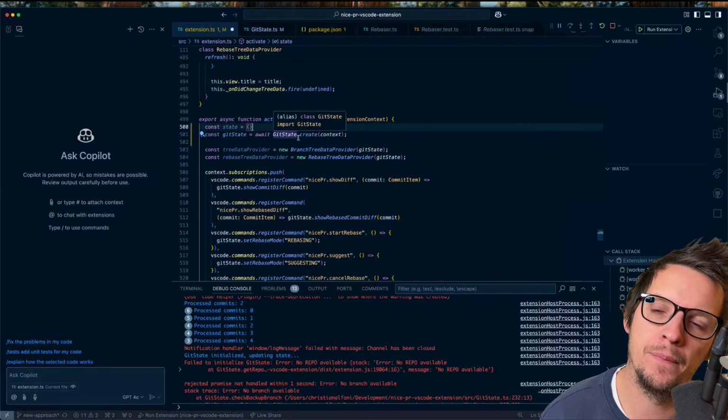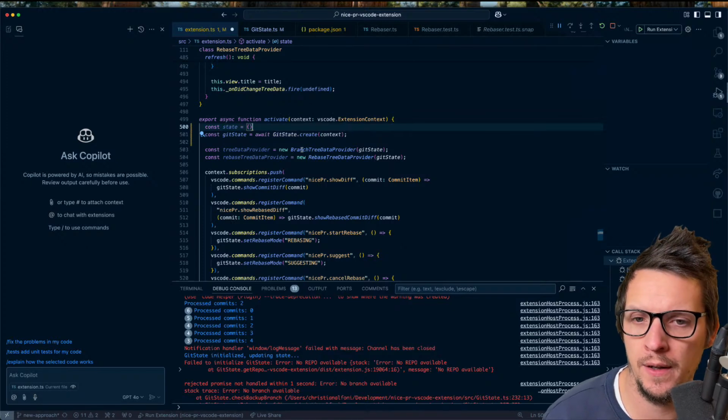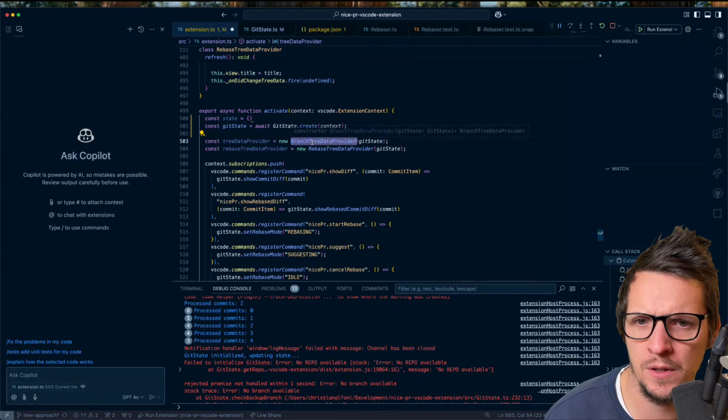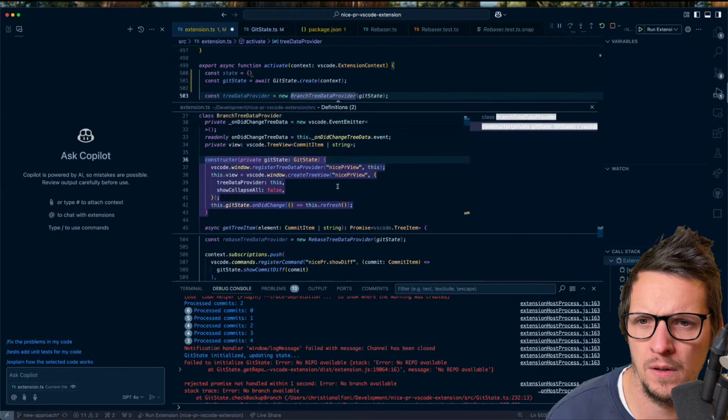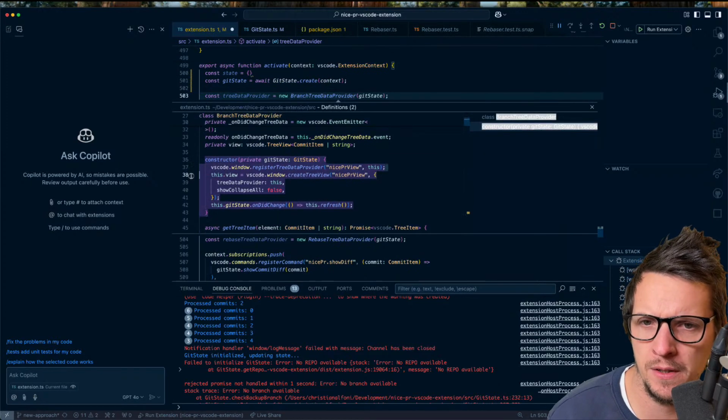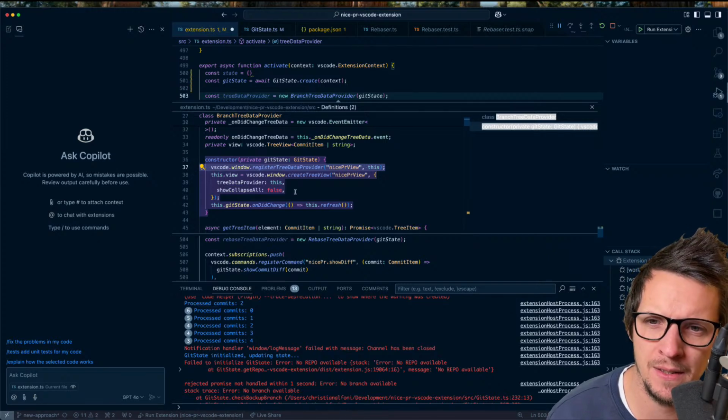And I assume we can tie the... This is what I don't quite understand here, is that we're just creating this branch tree data provider. Oh, and here we register it. Okay, so we register it inside it.